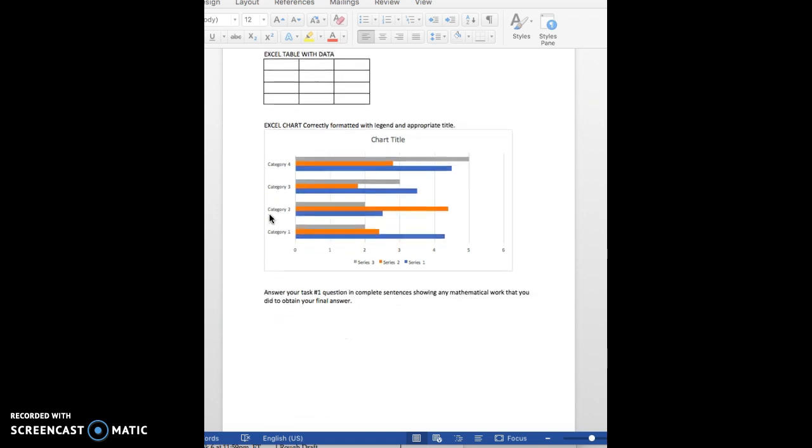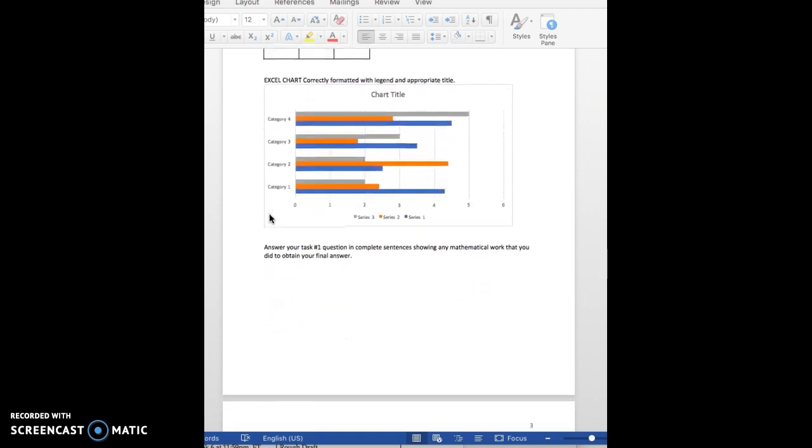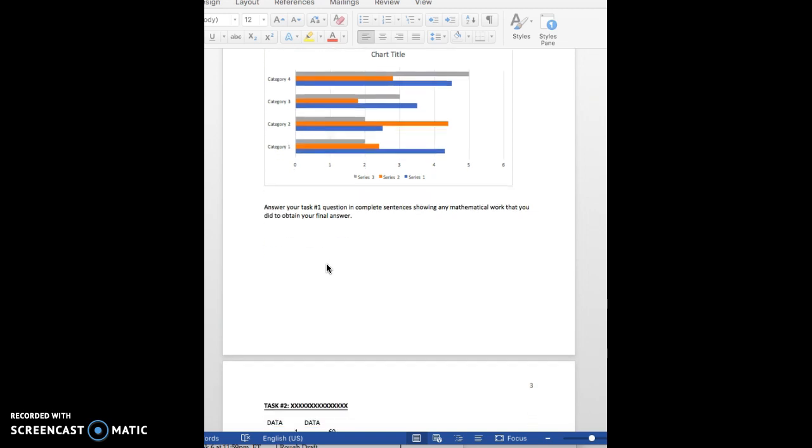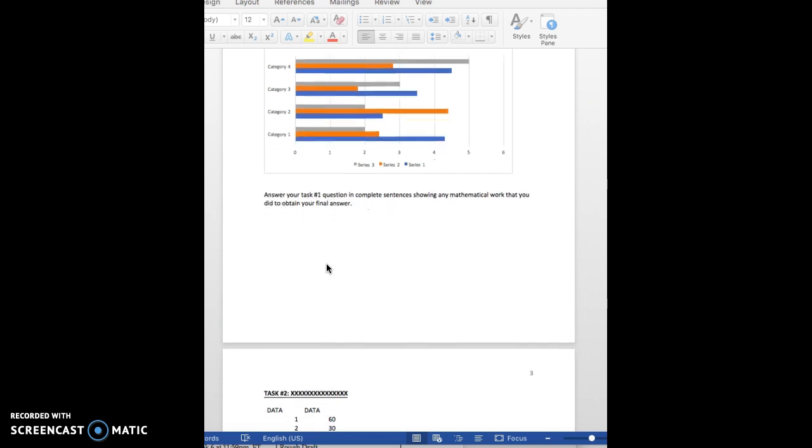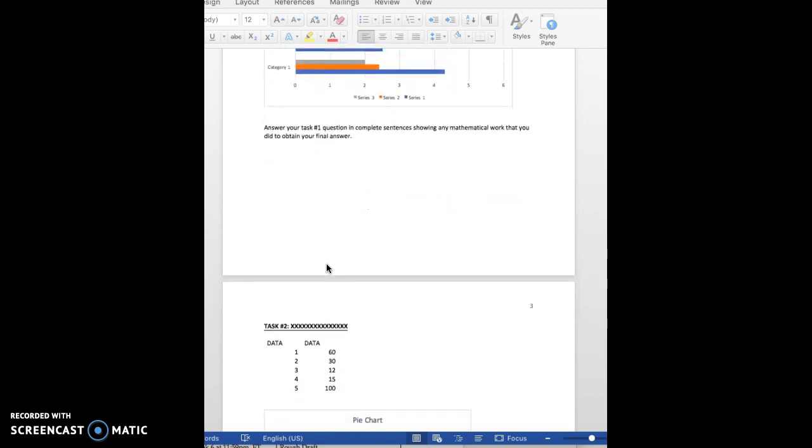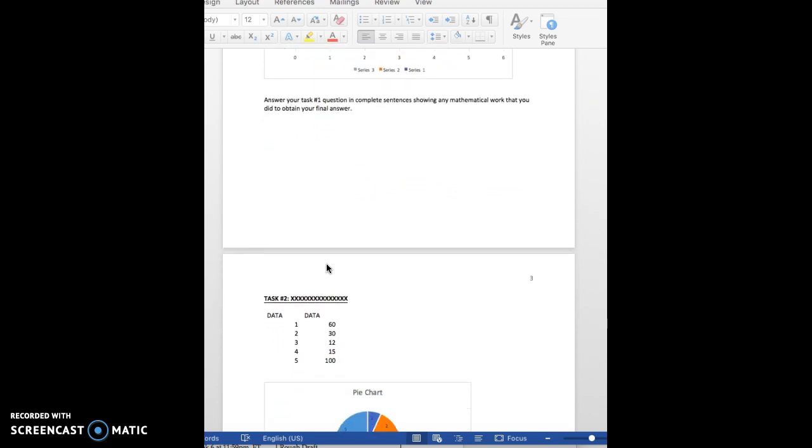After you have inserted your table and your chart fully formatted, you can answer the question for task number 1 in a complete sentence, and be sure if there's any math involved that you show your work, if there was any computations to help enhance your decision making or your final answer. Include that also under your chart there when you're answering the question.